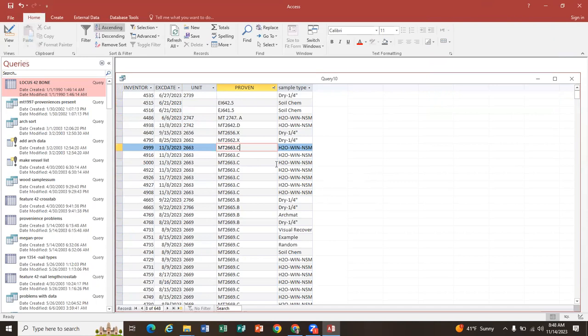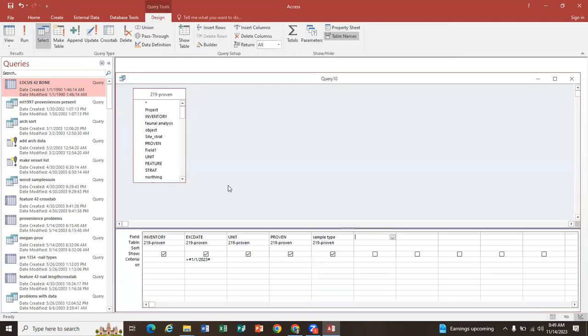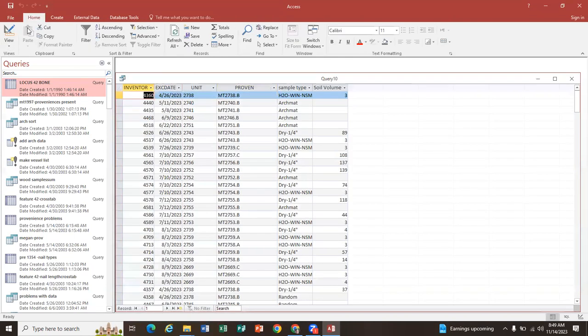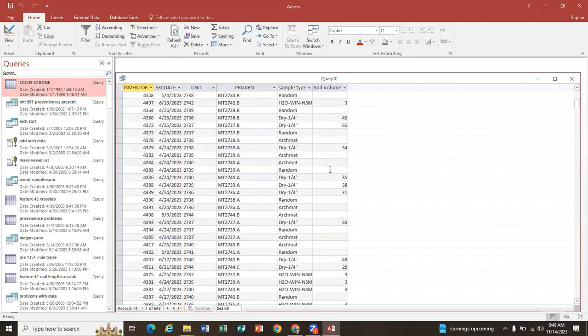So with a query, you can start bringing in different types of data, and I think we should have soil volume in all this, right? There is a soil volume field. So if you want to bring in soil volume, there's soil volume right there. And you run this query, here's all the soil volume.